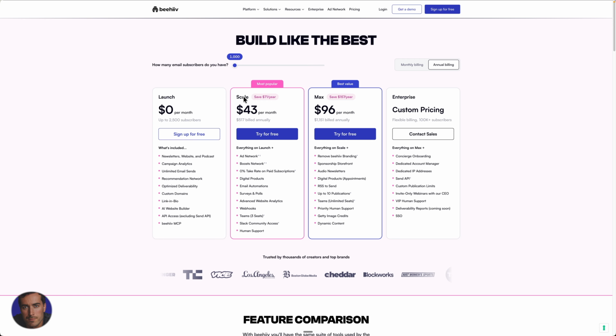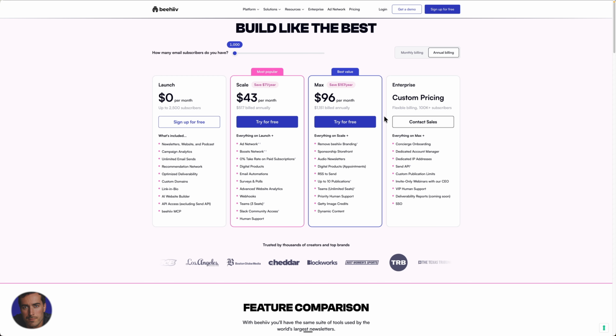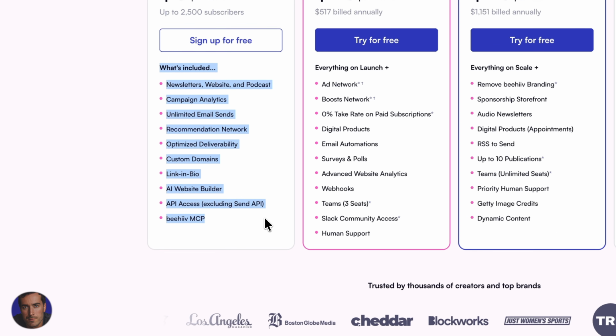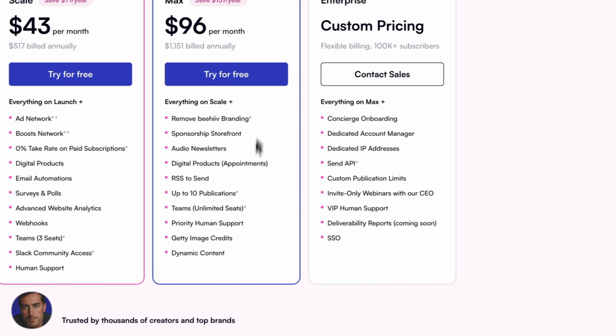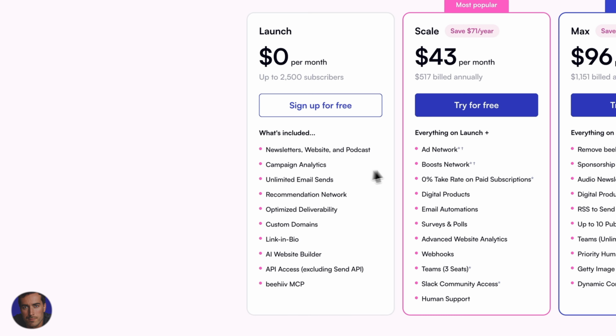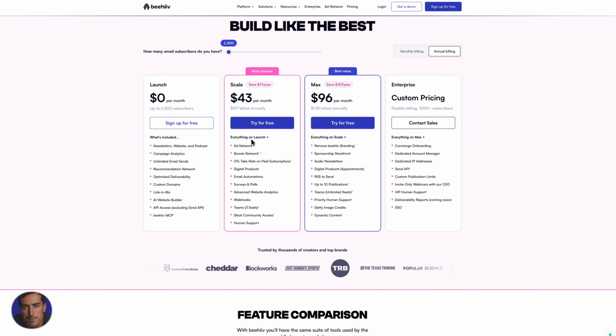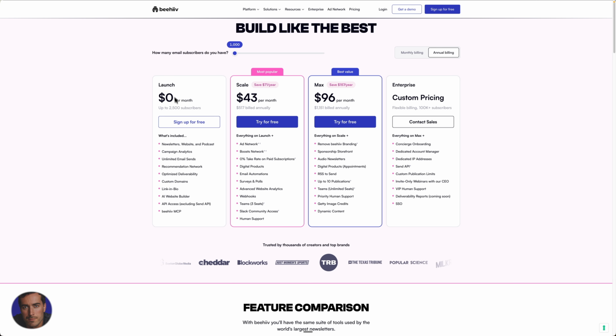You've also got scale right here at $43 per month. That's $517 billed annually. And then we have max right here at $96 per month. So you can see the breakdown right here. I won't go through everything, but you can see it on your screen. And when you check out the pricing page, you'll see exactly what you actually get in each of these plans: launch, scale, and max. If you're looking for enterprise, you can contact sales, and they have this enterprise plan here if you have more than 100,000 subscribers. So very reasonable prices, lots going on here.